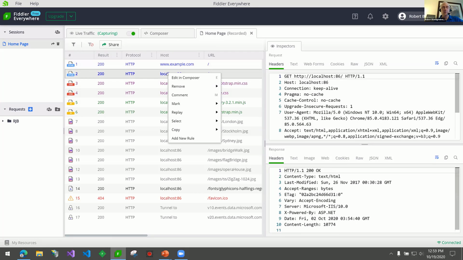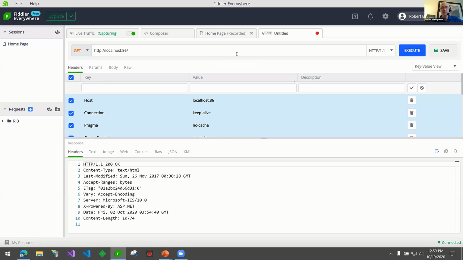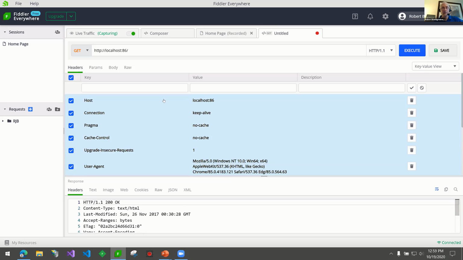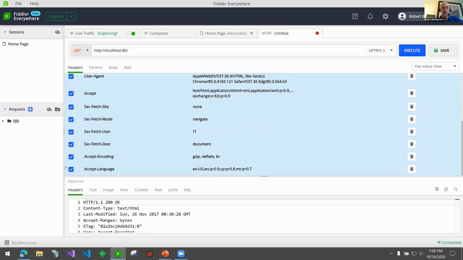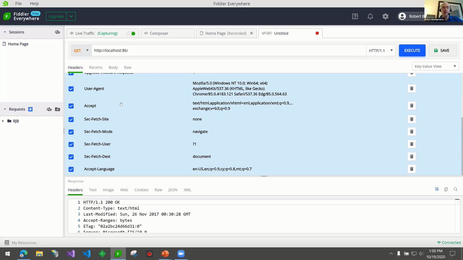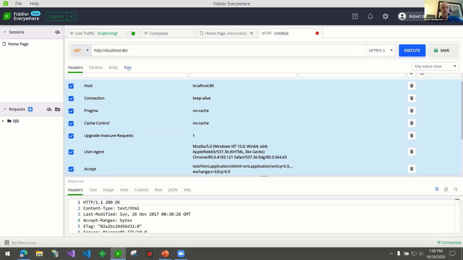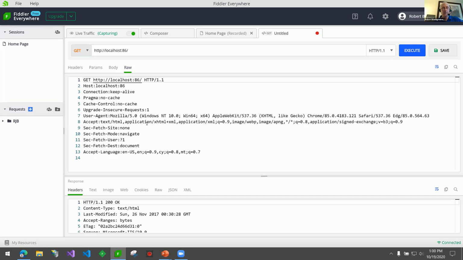I can also go to Composer. I can just right click and say, edit this request in Composer. And you'll see this is similar to what we saw before. Here are the request headers. I can just take off that accept encoding again and tell it to execute. So that's a handy way to get at Composer. I can do it raw as well, if I wanted to come in here and just take off certain things. So Composer works really well.